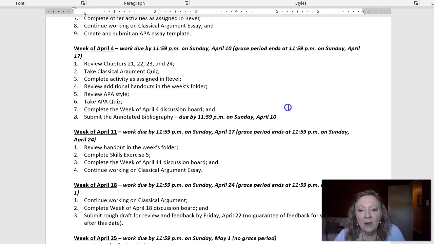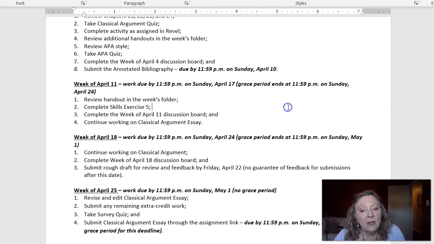And then on down, during the week of April 18th, I have Friday the 22nd as the deadline to turn in your rough draft of your classical argument essay. That date will guarantee that you'll get it back probably over the weekend or early in the week, to have nearly a full week to revise and edit it and then turn it in. And it will be due on Sunday, May 1st.